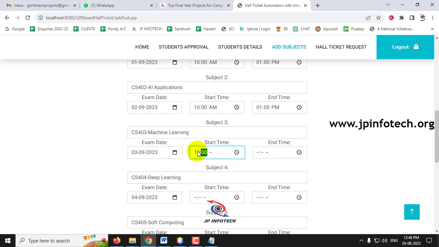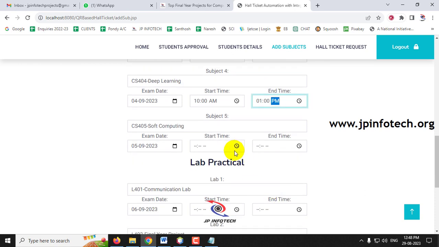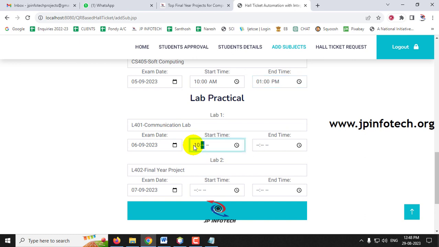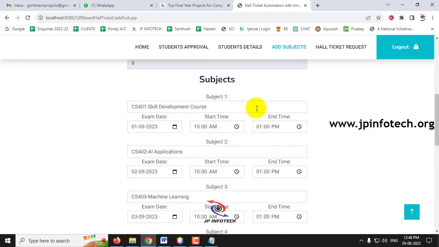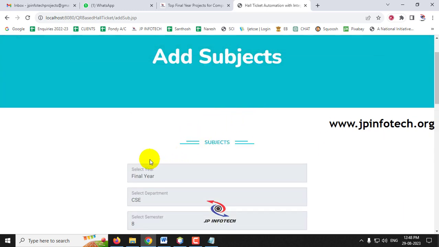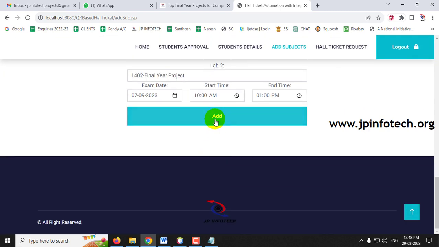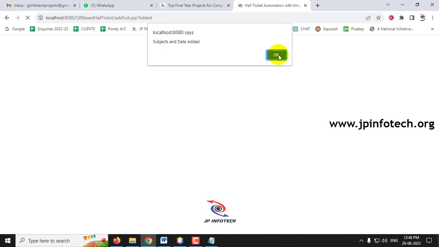So I'm giving different dates but the time is the same. All the exams start at 10 AM and all the exams complete by 1 PM. You can enter your own according to your convenience, whatever date you want. I'm just showing a sample of what options are available in it. So now I have added all the details. Let me check. All the details have now been added for the final year CSE 8. Now I'll click add. So the controller has added the subjects and dates, and click OK.